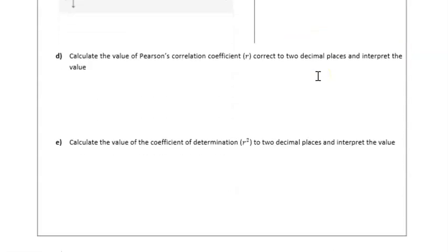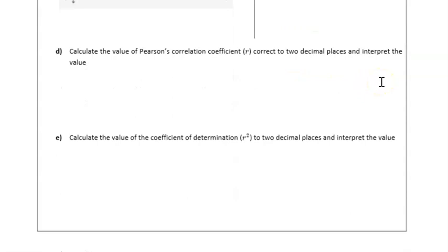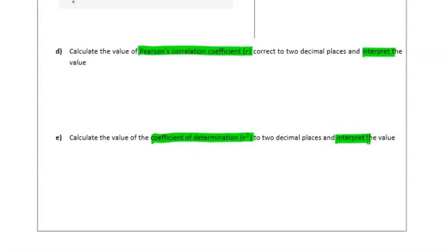Once we've done that, we're then asked to calculate a couple of statistics. So finding our correlation coefficient, or Pearson's R, and interpreting that value. Remember, Pearson's R gives us strength and direction. So confirmation of those 2 things out of the 4 that we've described in part C. Part E is then asking us for the coefficient of determination, or the R-squared value, and asking us to interpret that. So talking about the percentage of variation in the RV that is explained by the percentage variation in the EV.